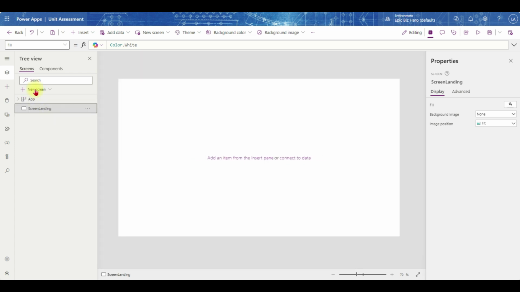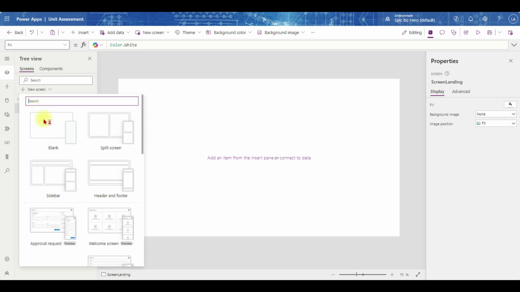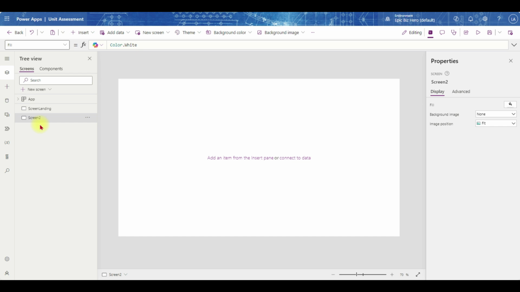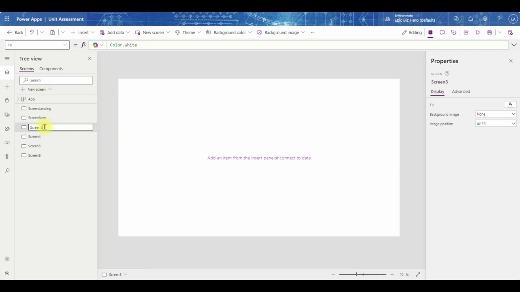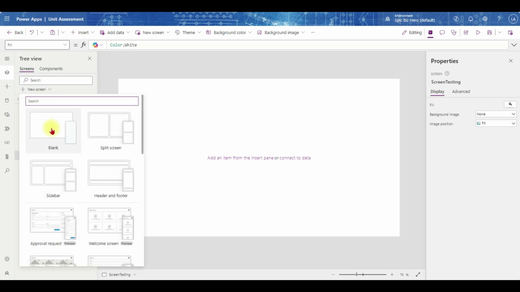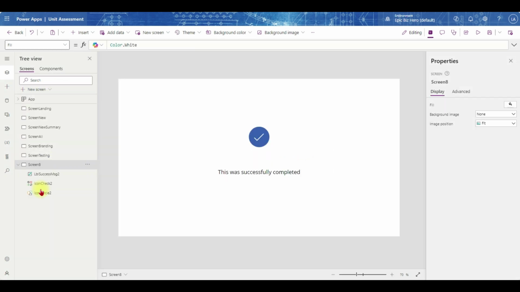To add more screens, click New Screen above. Choose Blank. We'll add 5 more blank screens. Then, we'll rename each one a meaningful name to match what takes place on that screen. Next, we'll add a success screen template and rename it. Move the screens up or down based on how users will interact with them. It helps you as a developer to stay organized.